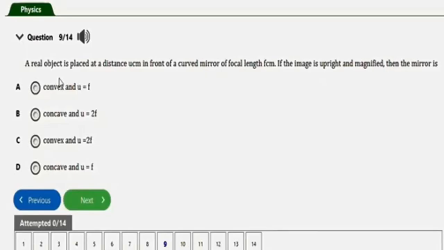If the image is upright and magnified, then the mirror is, we have option A, convex, and object's distance equals the focal length, or option B, concave, and object distance equals 2 times the focal length, while option C, convex and object distance equals 2 times focal length, while option D, concave and object distance equals the focal length.